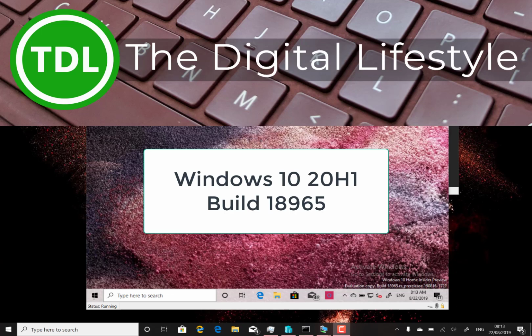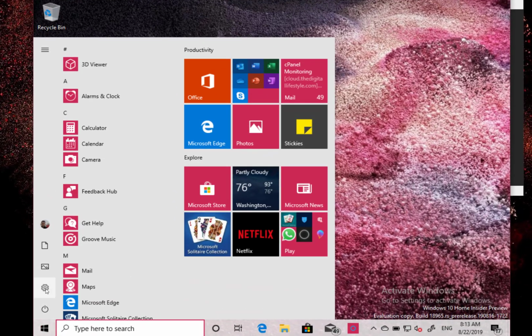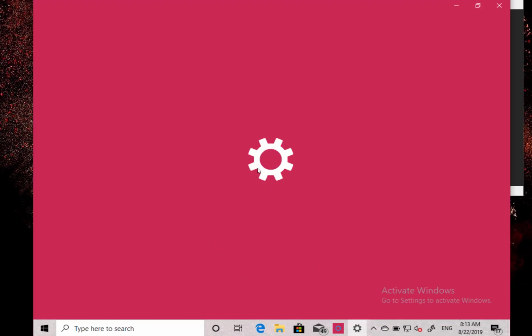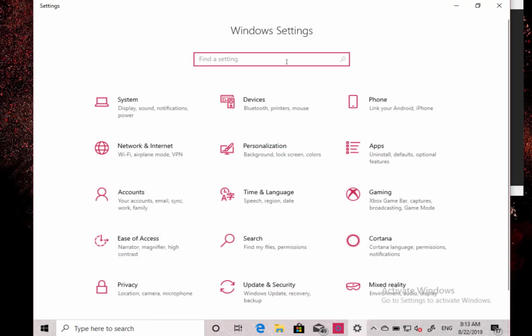New Windows 10 build to look at. This is 18965 for Windows Insiders on the fast ring, and there's just one main change to this build in the app settings. So when you sign in now, you can choose how your apps start up.